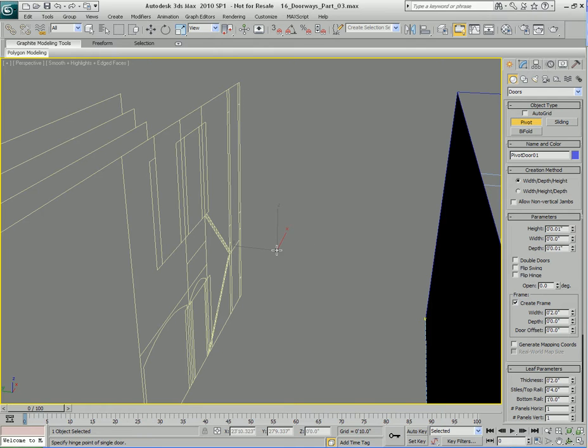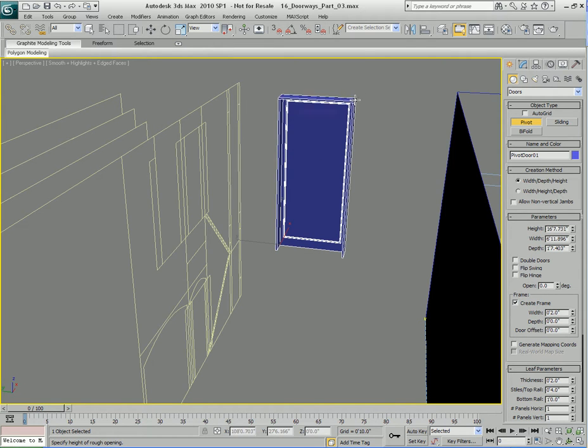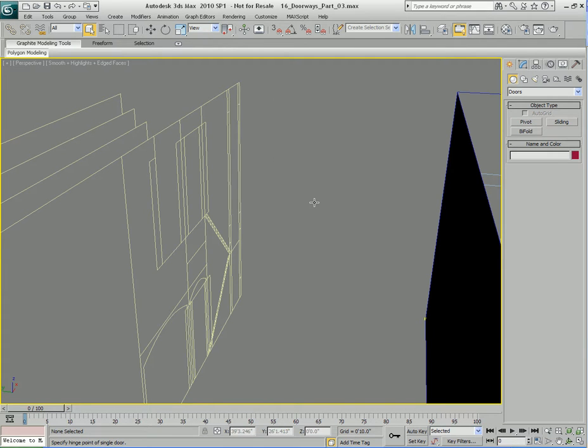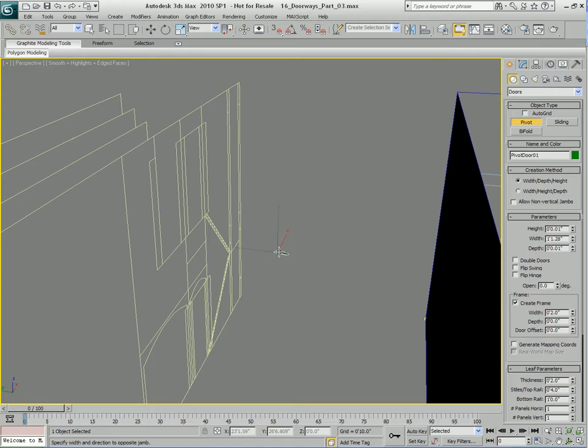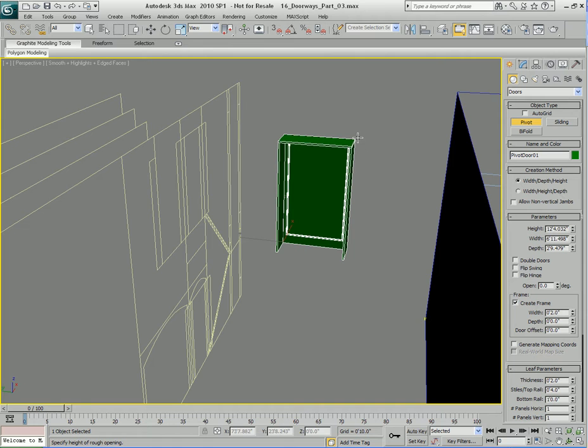So step 1, click, drag sideways to establish the width of the door. Let go of the mouse button, move the mouse to establish the depth of the door. Click the mouse button and then just move the mouse up to establish the height of the door. So it's basically a 3-step process. Click and drag for the width, then just move the mouse for the depth. And then click and move the mouse up after you click again to establish the height.